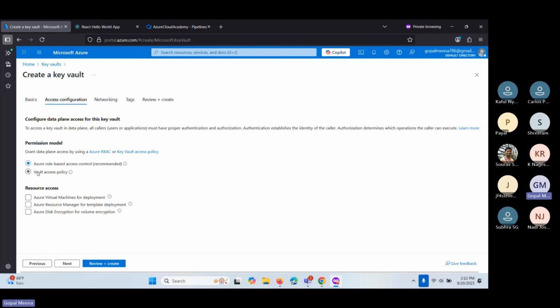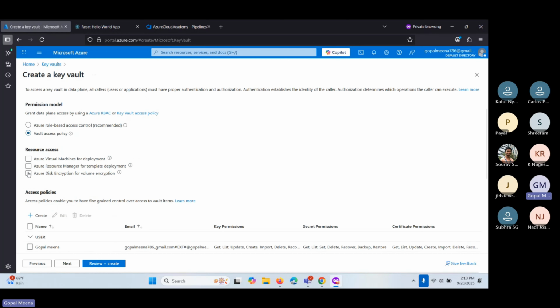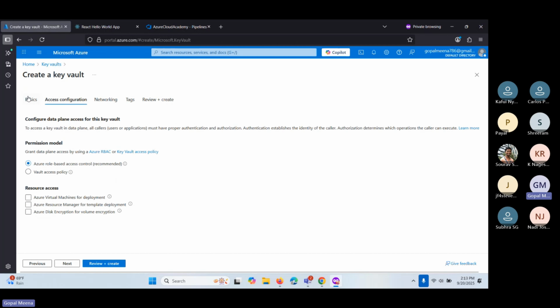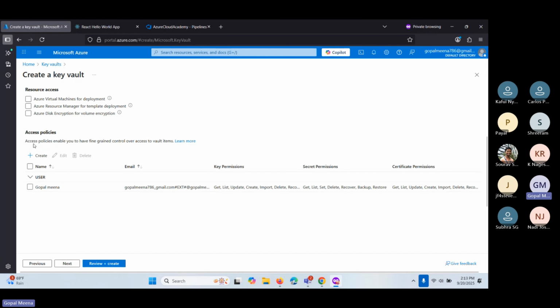So here we have two types of access configuration: vault access policy, or the other one, Azure role-based access control. Both will have different use cases. Whenever we are creating any users or applications, we'll create the role-based access at the moment, or we'll assign the permissions for the key vault, and the other thing is we'll use vault access. If you select the vault access, then you will get these other options at the moment.